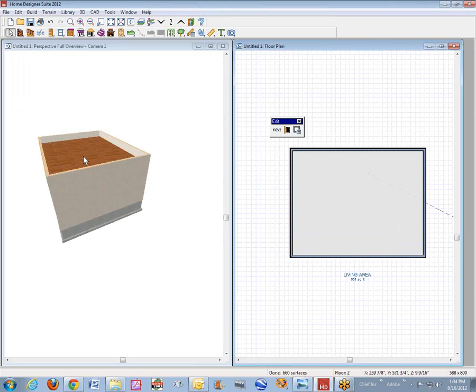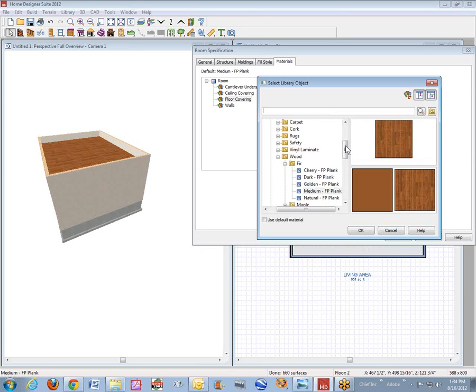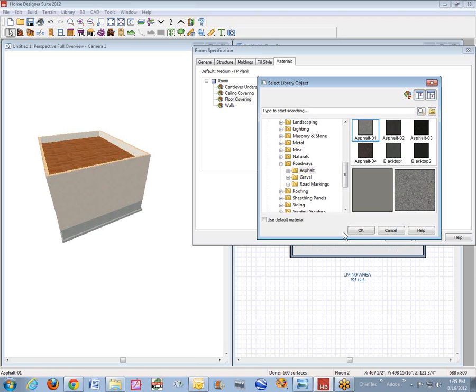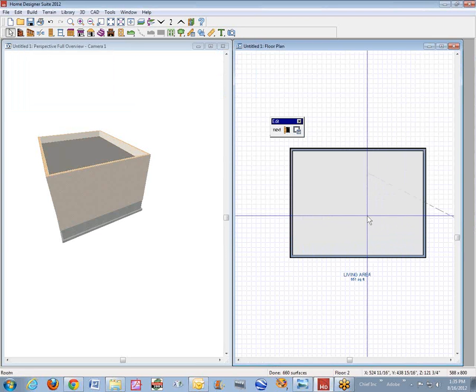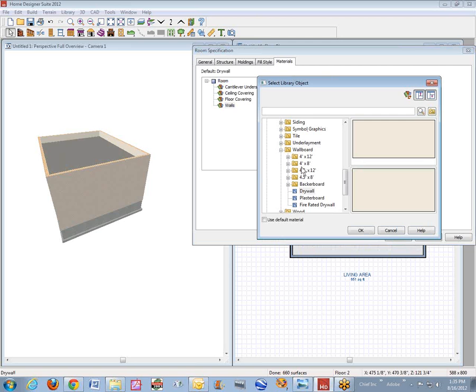Now we've got a flat roof with a parapet wall. And we want to further fancy this up. I'll open the dialog here. Go to materials, floor covering, select material. Again, I'm going to go to roadways, asphalt. Because a flat roof wouldn't normally have, excuse me, hardwood floor on it. And I'm going to also open the dialog box again, and the walls on the interior, I'm going to set them to that stucco material. Just for grins.